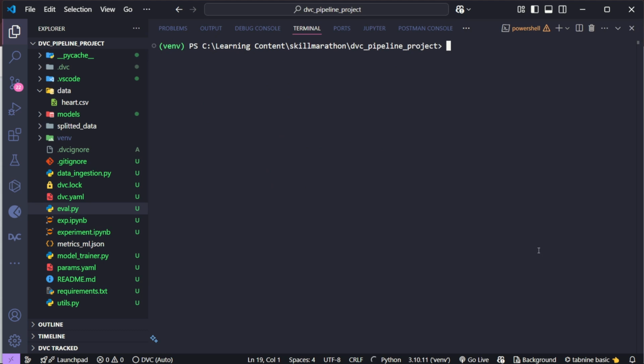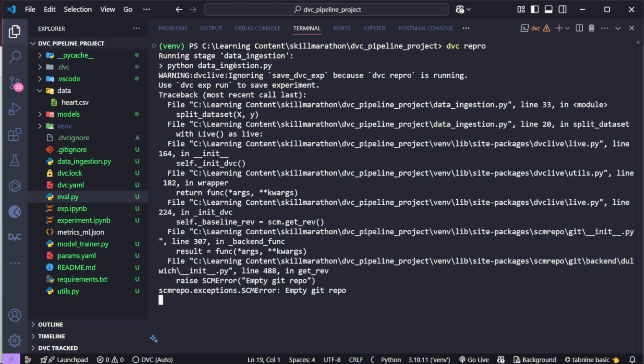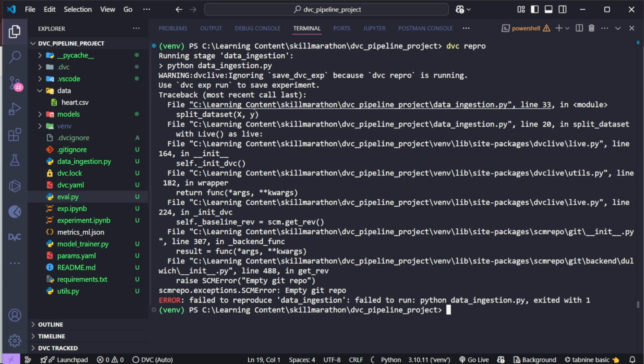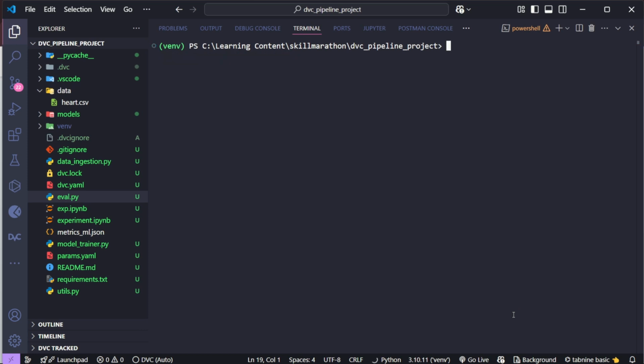Now, what do we do? We need to run DVC again. Let's run dvc repro. It's running now. data_ingestion.py. Okay. We got some error. Let's see what is the error. We got some error. Okay, we need to do git init first. I think git init is also there, but not sure what is showing this error. Let me retry again. dvc repro. We should not get the error.